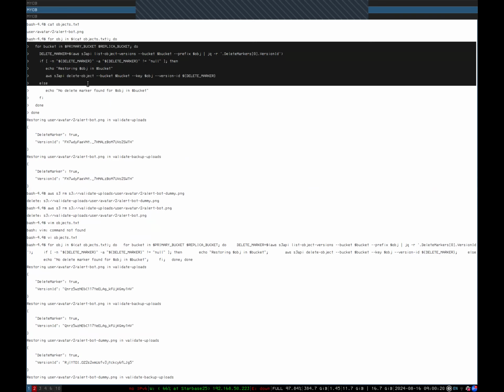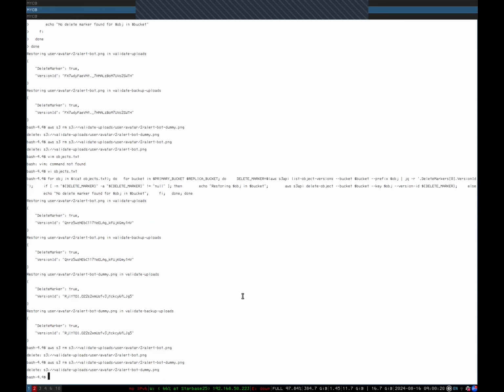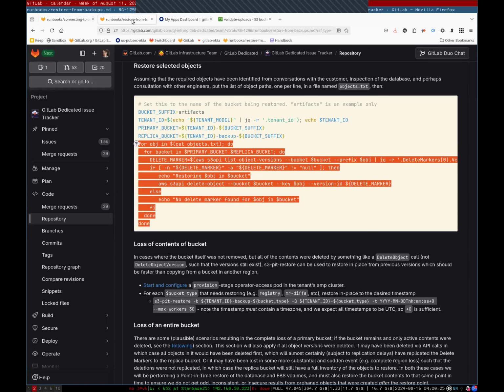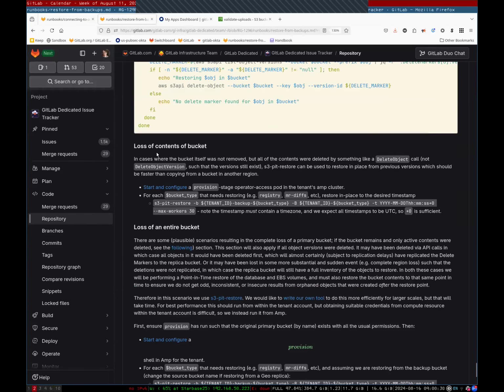what we're actually going to do is we'll go back to the documentation and we'll pretend like we've lost the whole bucket. So what you can do in that situation is copy the contents of the backup bucket onto the current bucket with this S3 point in time restore. So let's go ahead and do that. What we'll say is, I'm just going to take this whole block.